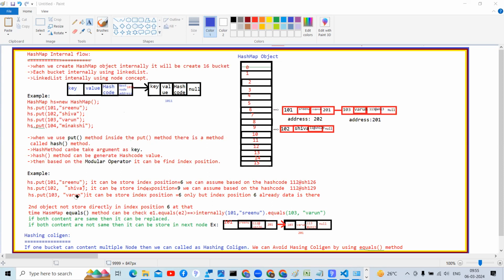There is a hashing collision concept. When we are explaining the hash map internal flow, immediately they will ask what is a hashing collision. If one bucket contains multiple nodes, then we call it a hashing collision, guys. That is the definition. Immediately they will ask how we can avoid the hashing collision. By using what method, guys? By using the equals method, guys. Clear or not?